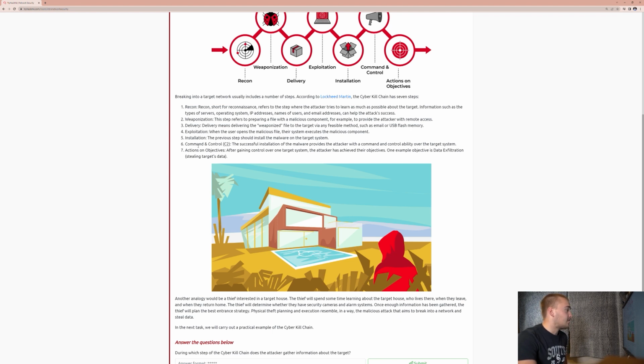Number 6, command and control. The successful installation of the malware provides the attacker with a command and control ability over the target system. And number 7, actions on objectives. After gaining control over one target system, the attacker has achieved their objectives. One example objective is data exfiltration, which is stealing the target's data.